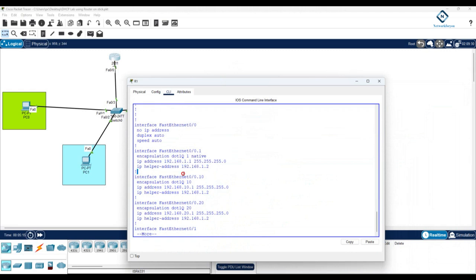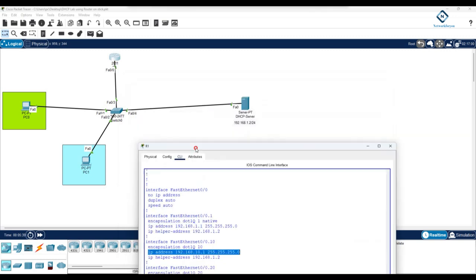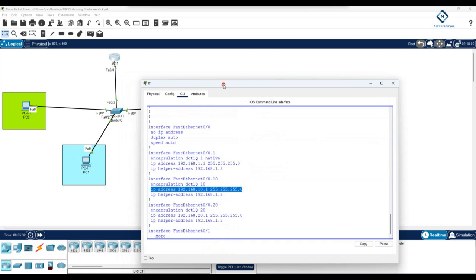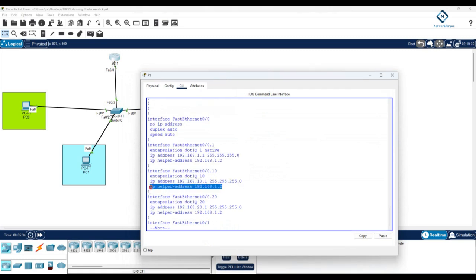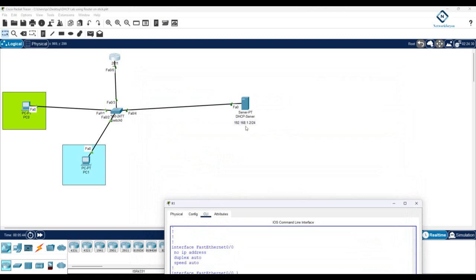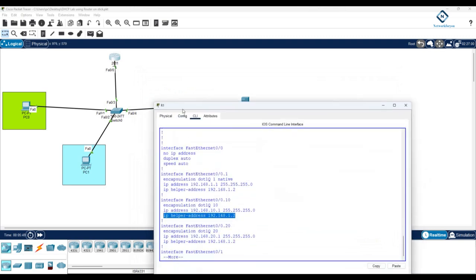Same thing you need to do for the other interfaces. You need to divide this main interface into a sub-interface with tag 10, and you put encapsulation dot1q 10. Then you write the IP address 192.168.10.1 and the subnet mask. This will be the gateway, whatever gateway you give in the DHCP server. And you need to put this command on every interface. Whatever interface you have, you need to put the IP helper address 192.168.1.2. Whatever IP you assigned to the DHCP server, you need to put it on all sub-interfaces.